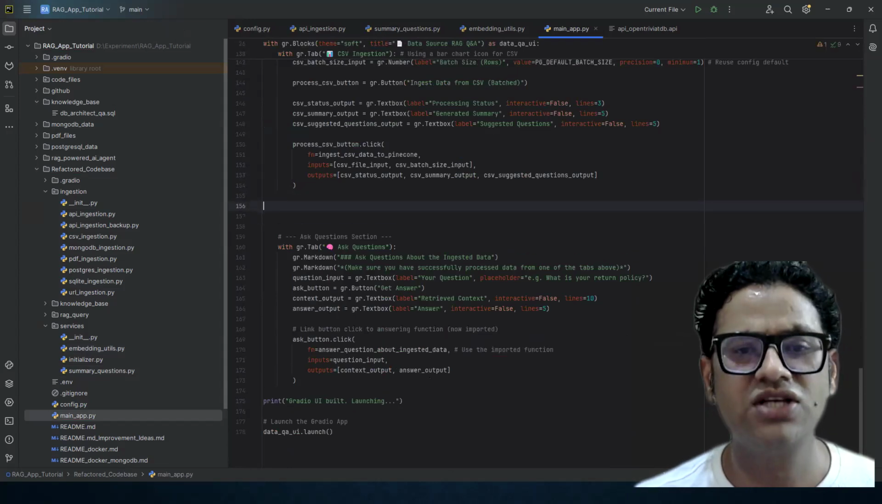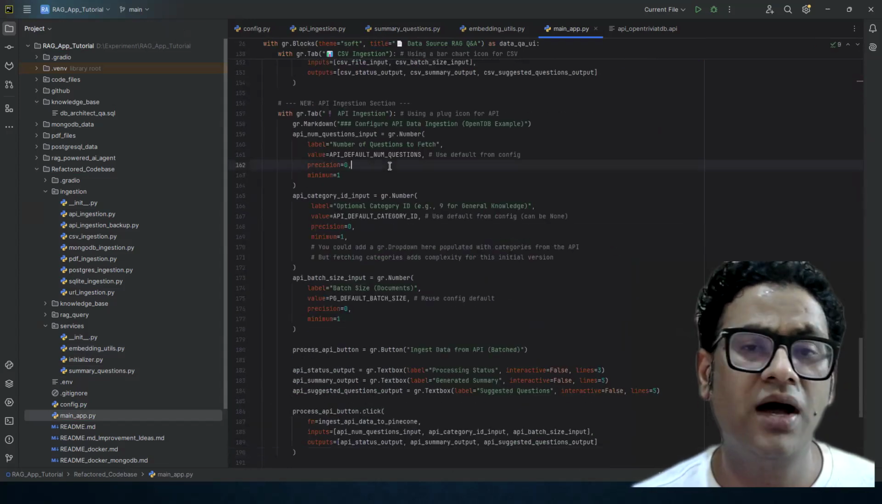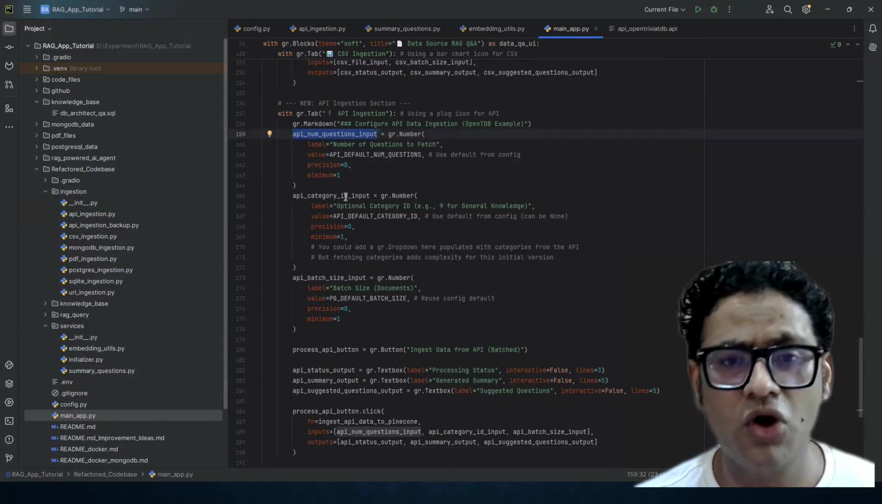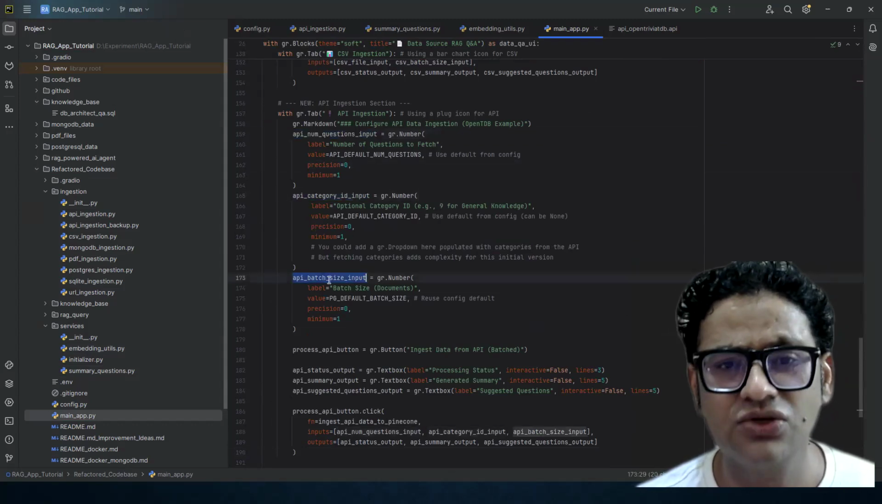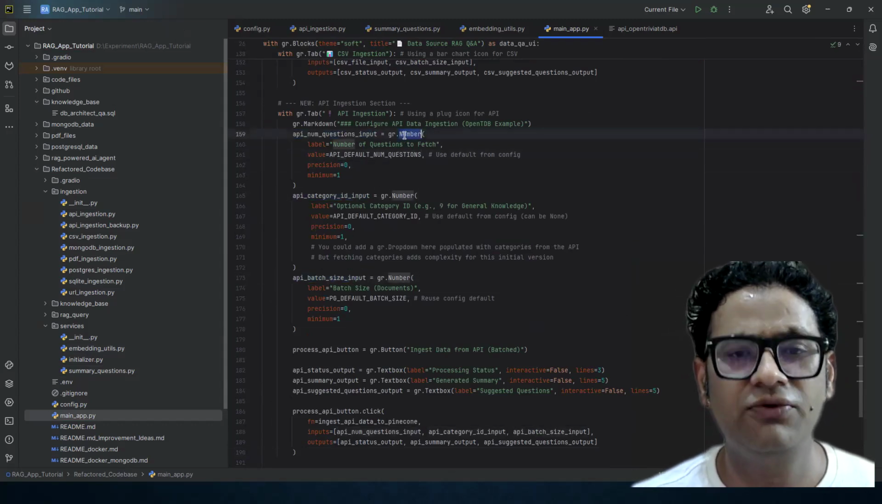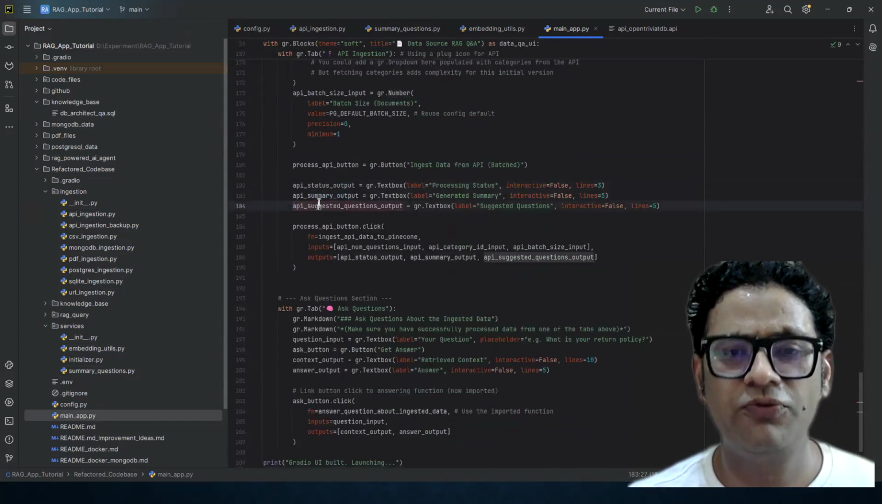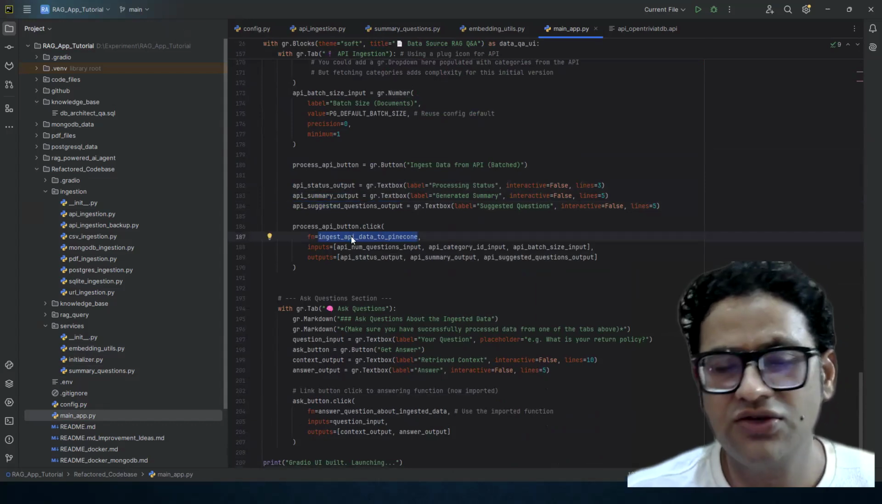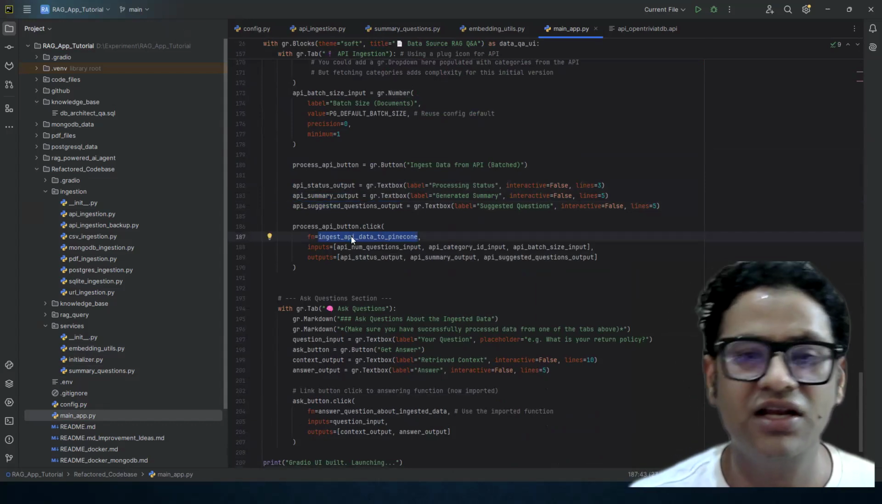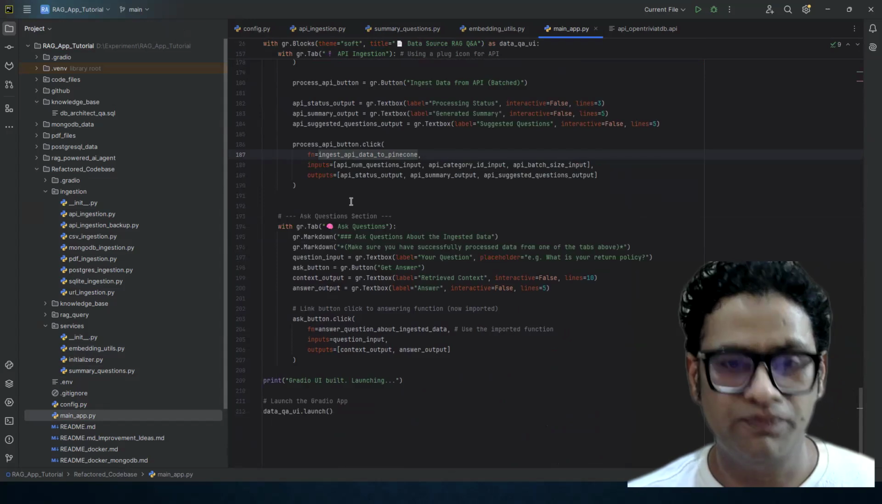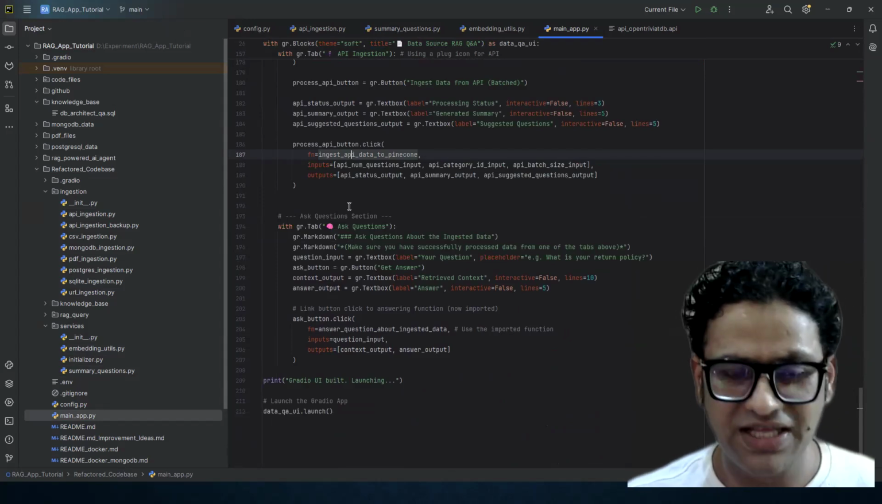So as this function accepts 3 fields, like the number of questions we want, category ID, and the batch size. So that's the reason we have 3 different fields. Everything is the same, and these are the 3 output fields. The only difference here is you have to just call the function which we have written in our API ingestion.